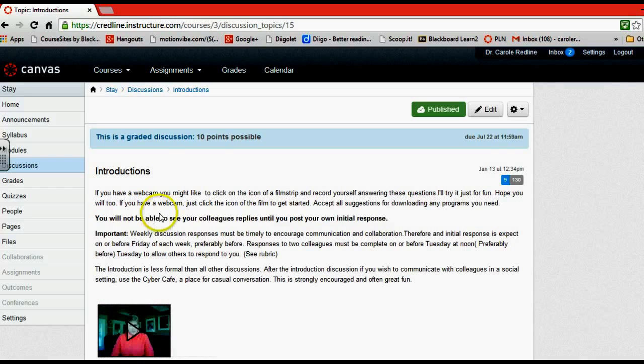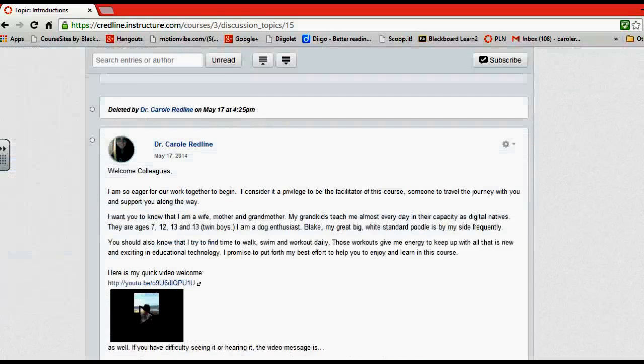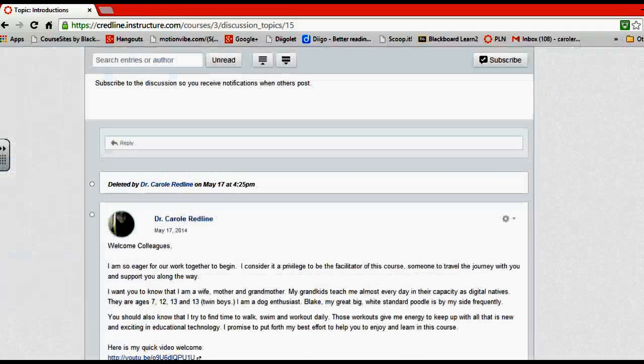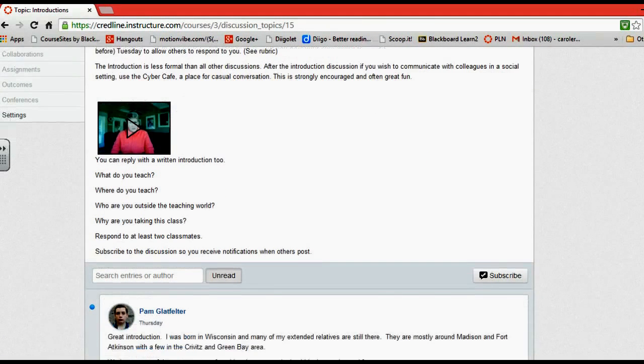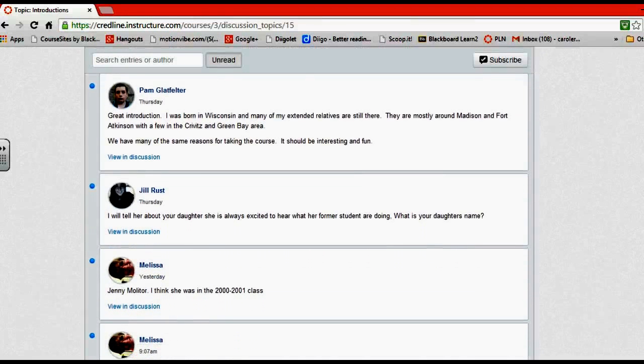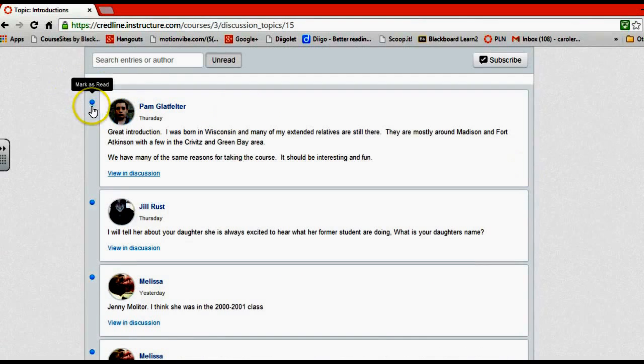And when I get there, what I have to do is to scroll down to see the prompt. As soon as I do that, I have several options here. If I'm looking for something and I know that the subject matter or who wrote it, I can search for it. That's a good thing. But also, I can search for the replies that I have not read. If I click unread, then when I scroll down, I will only see the discussions that I have not read. And they are marked with a dark circle.